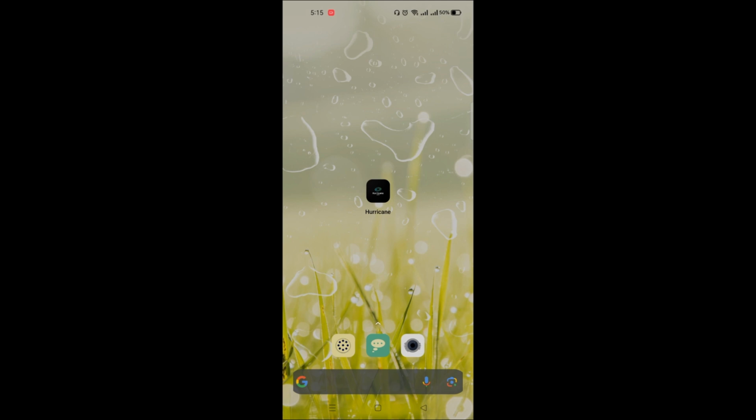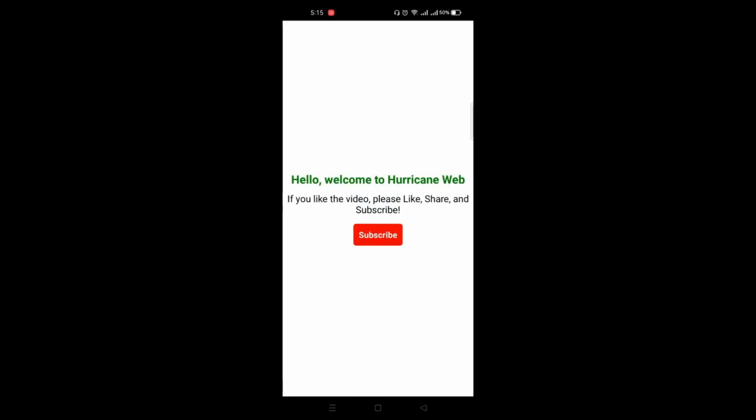So right now I am on my Android device, and you can see the app name. As I said, you can see the app name as Hurricane, and this is the interface of the app.